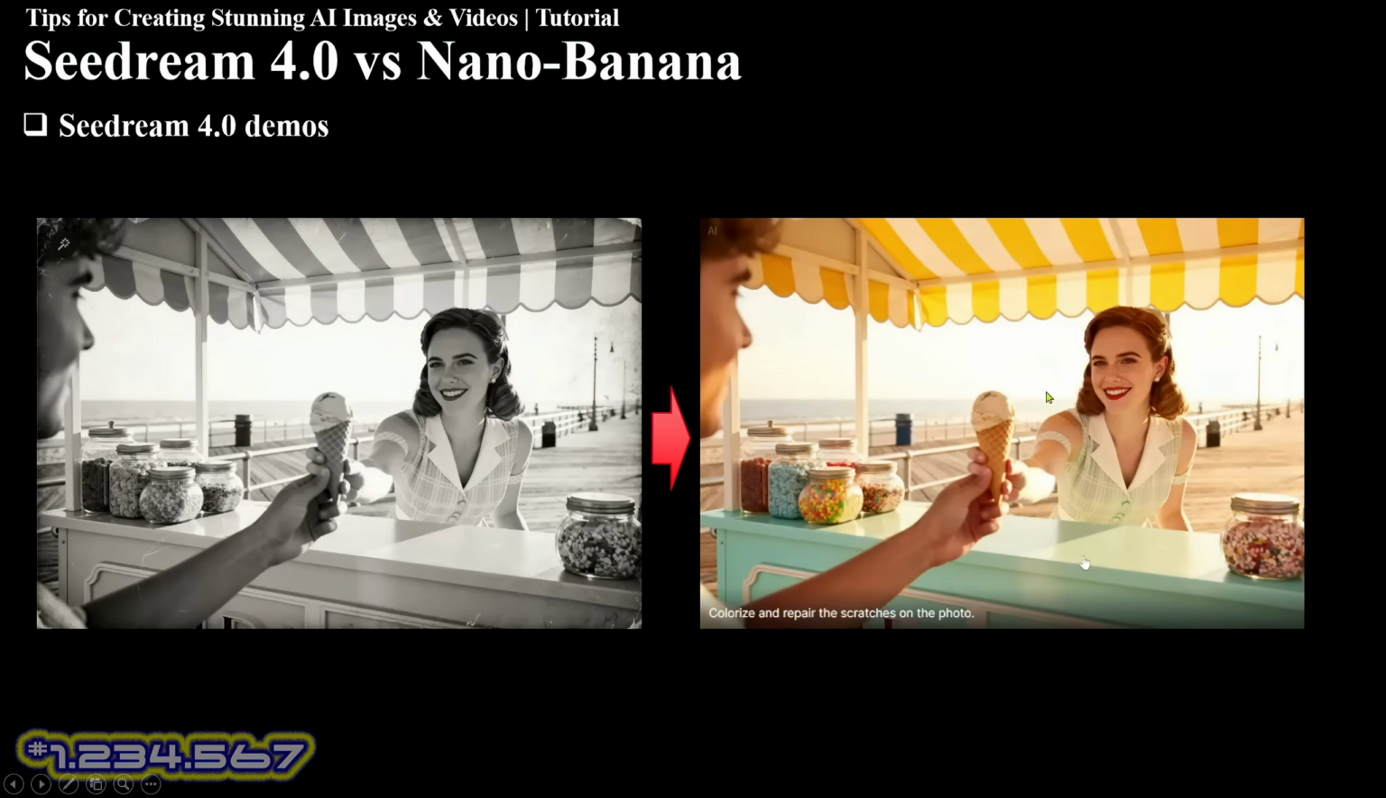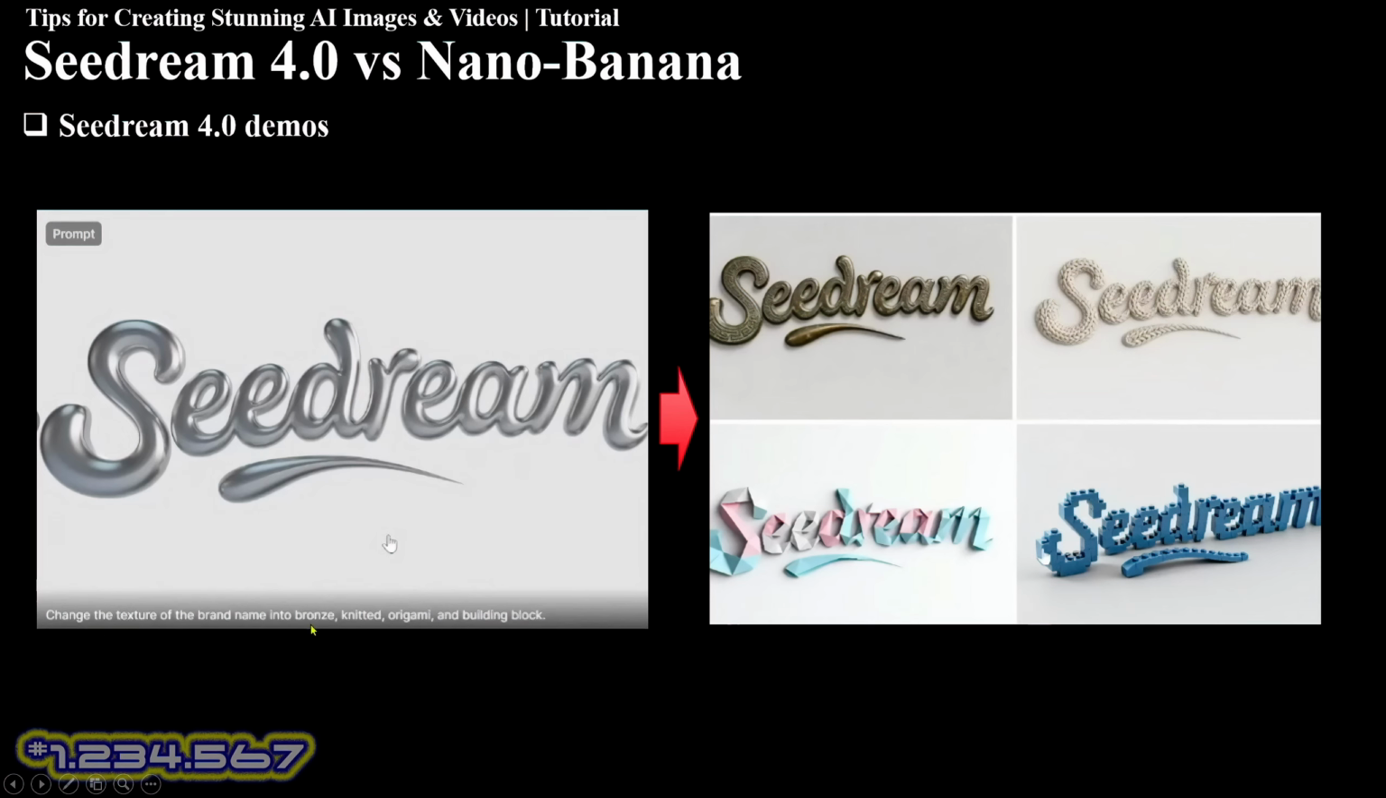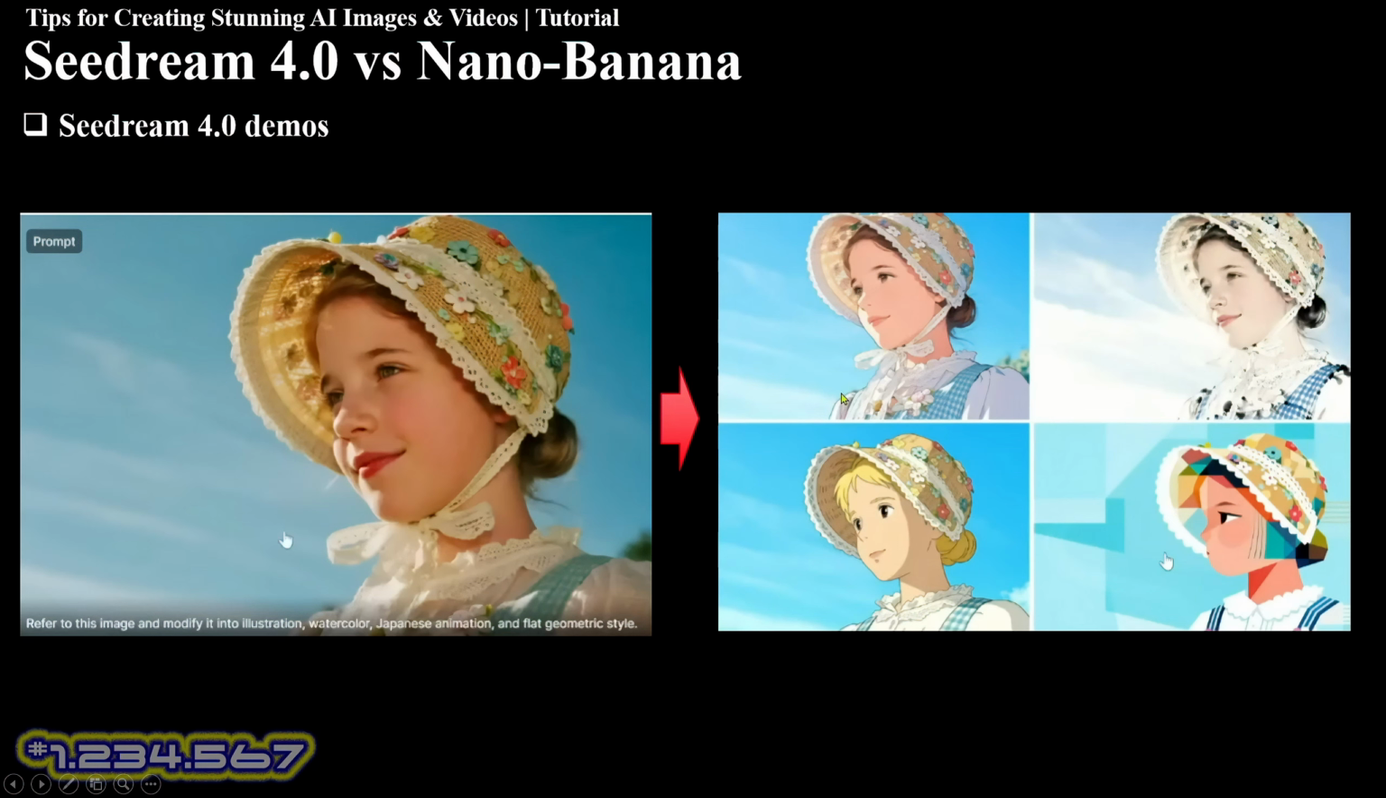You can also change the style of the image. For example, this one you can change into bronze, knitted, origami, and building block styles that you can see here. Similarly, with a real image, you can change it into other things that you can see over here, like Japanese animation or a flat geometry style.